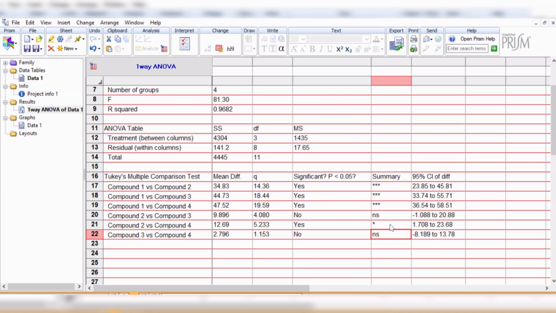Now what do 1-star, 2-star, 3-star mean? I will tell you this later. First we need to draw these stars in our graph. This analysis will be present in our results section, so in this result we'll find this data. Now we need to draw these significance lines in our graph. First we'll draw for compound 1 versus compound 2, that is 3-star. So we'll go to the graph.